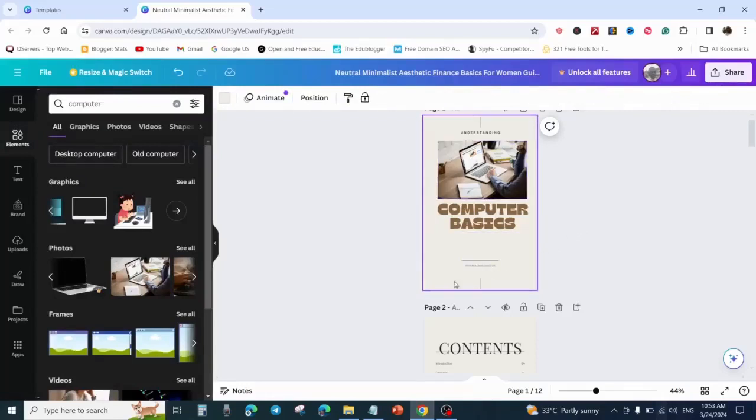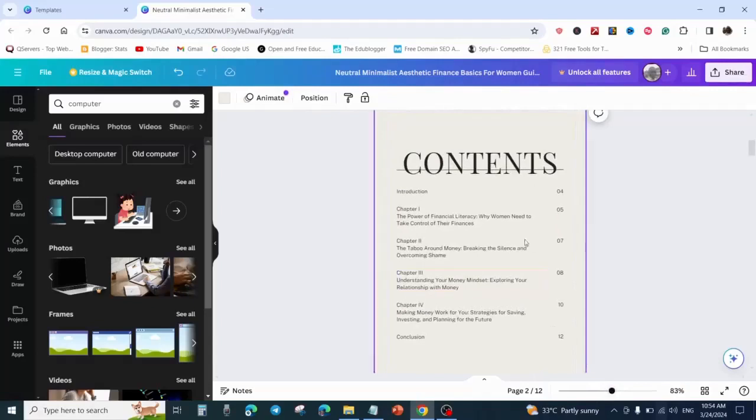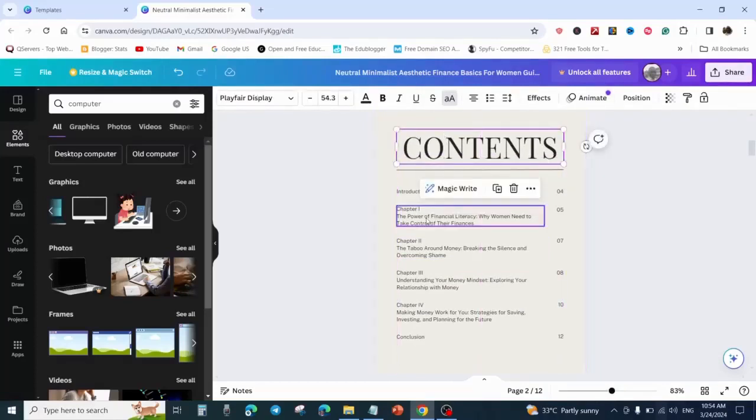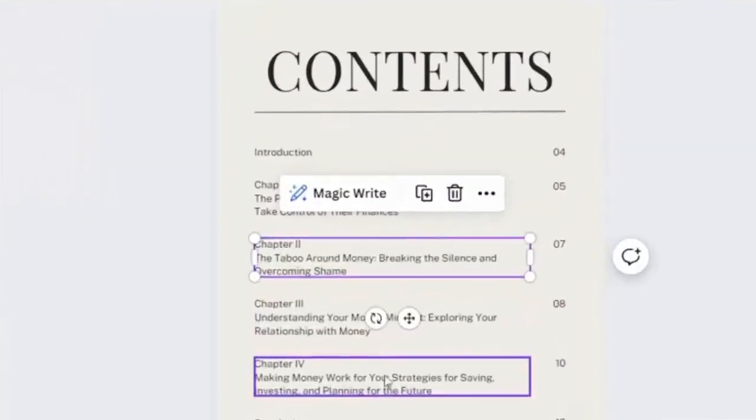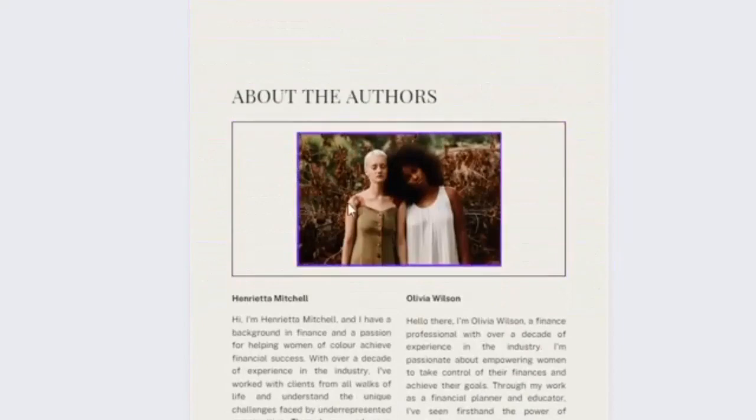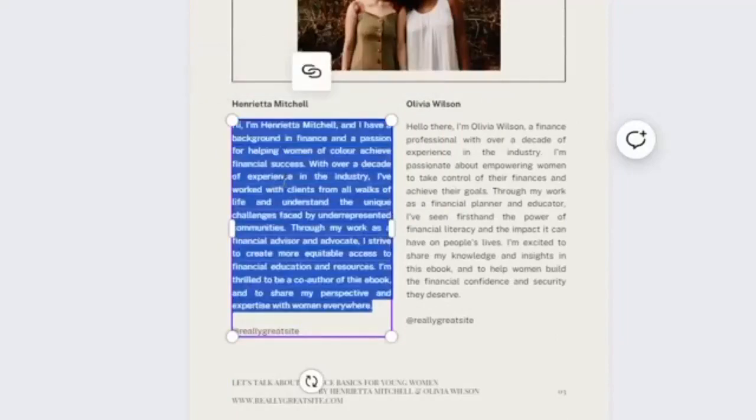Once you are done with designing the cover, you go to the next page where you have content. So you can then start to add your contents so that it will align with the book you are trying to publish. Add the chapter 1, chapter 2, and the rest of the chapters. When you are done, you can write about you, that is the author's page. You write about you just by double clicking to highlight, then you start to type afresh.